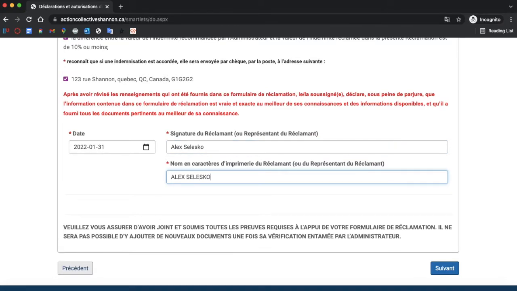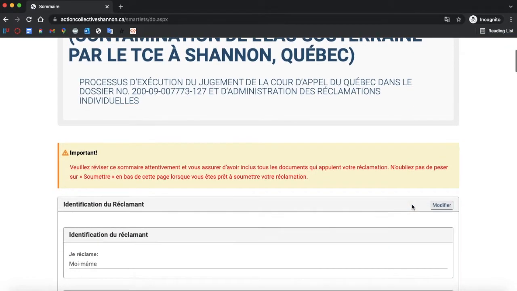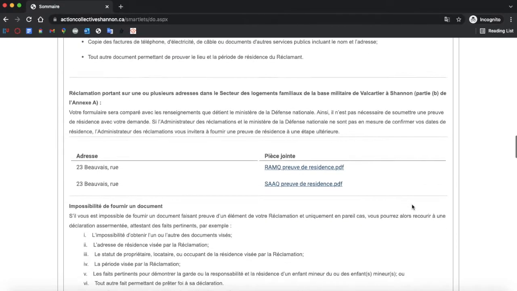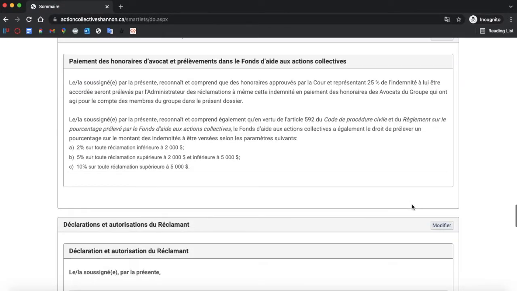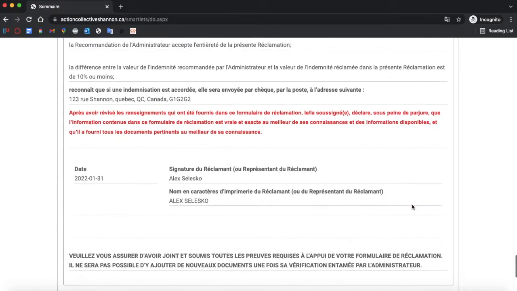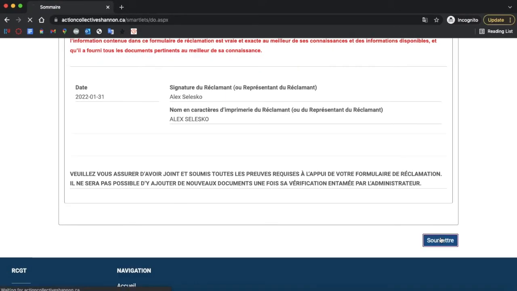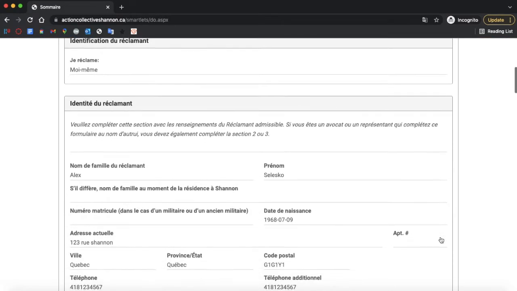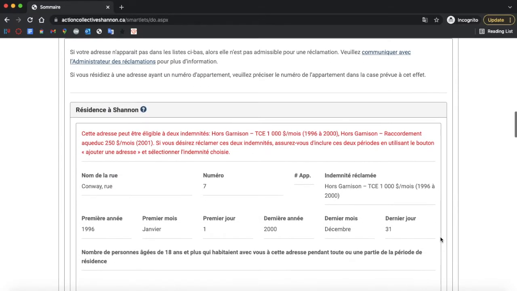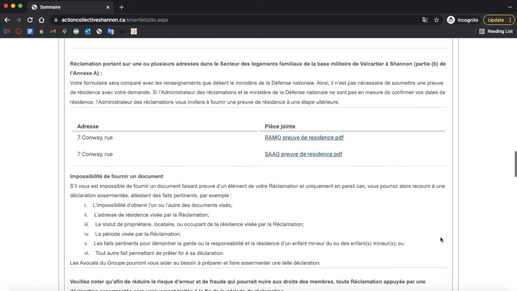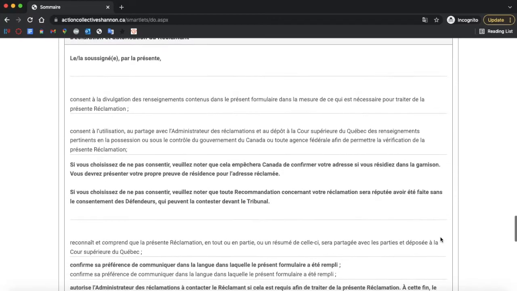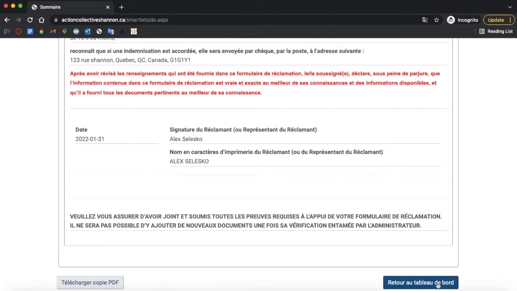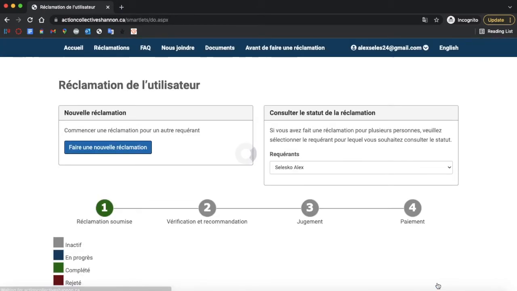Now you click on next. Here's a summary of all of the information that you put with your documentation. And now you can submit your claim. Again, another summary showing all the documents, just making sure that everything is correct before submitting. And now your claim has officially been submitted.